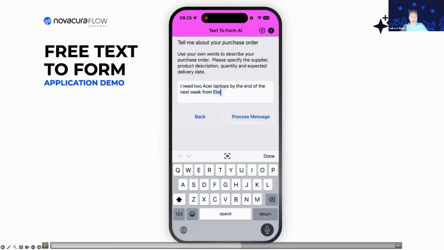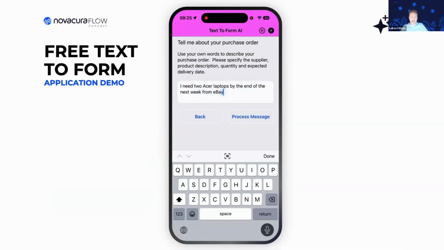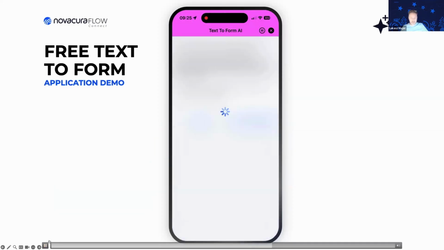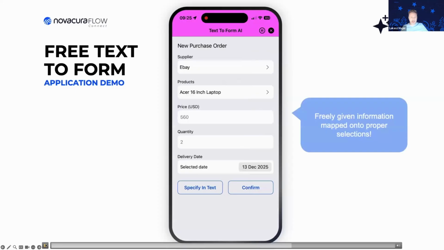As you can see here, I said I need two Acer laptops by the end of next week from eBay. I haven't even specified a particular date. I just said next week. I did it this morning, so it's important for checking the date evaluated by AI. Now AI was processing, and here is the result.